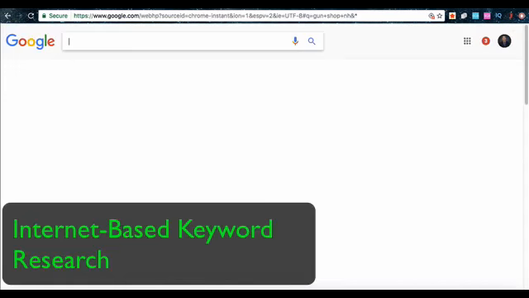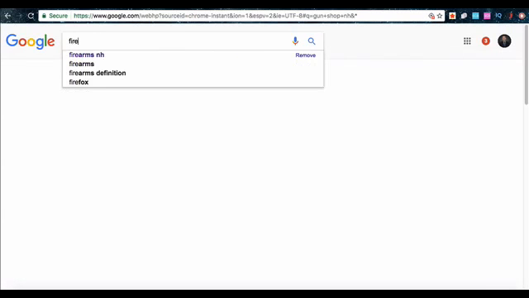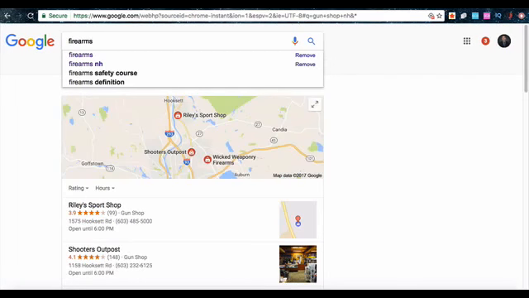Okay, now we're going to start the internet-based search for our keywords. Now head on over to Google, and before you search for anything, type in one of your keywords. So mine is firearms, so we'll start with that. As you can see, there is a Google autocomplete feature, and you want to take any keywords that make sense for your industry from this list.